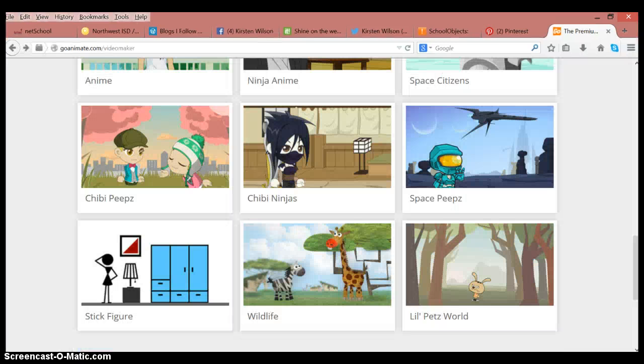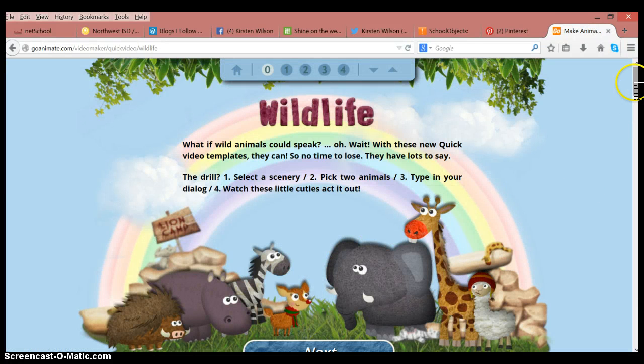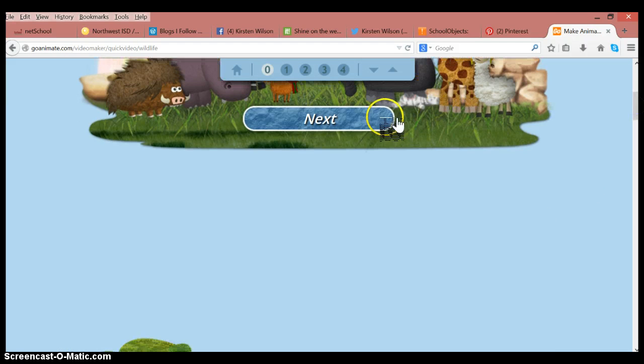Some of the templates are a little bit more complicated and use layering audio and video, and some of them are more straightforward. The one I'm going to sample for you today is more straightforward, and I'm going to select the wildlife template for what we're doing today. In the wildlife template, then I'm going to go ahead and click Next.